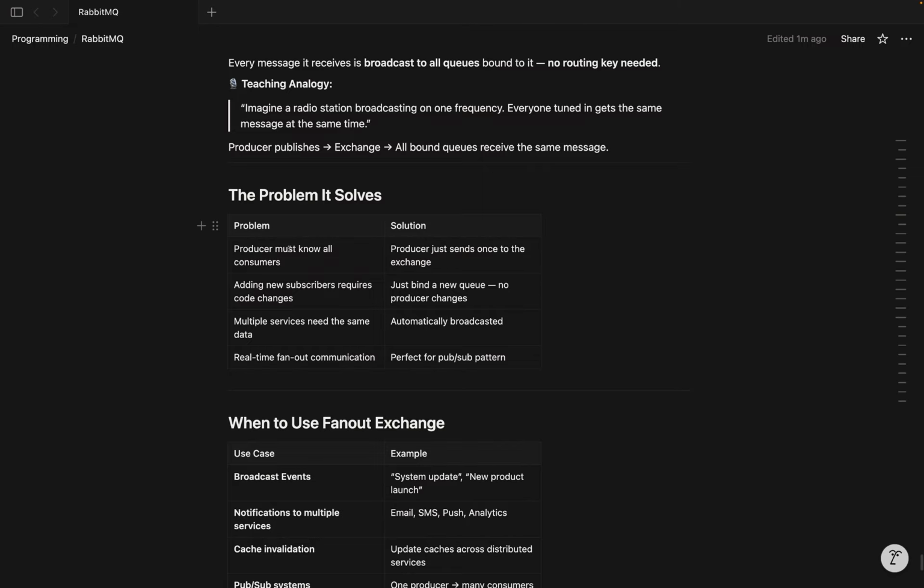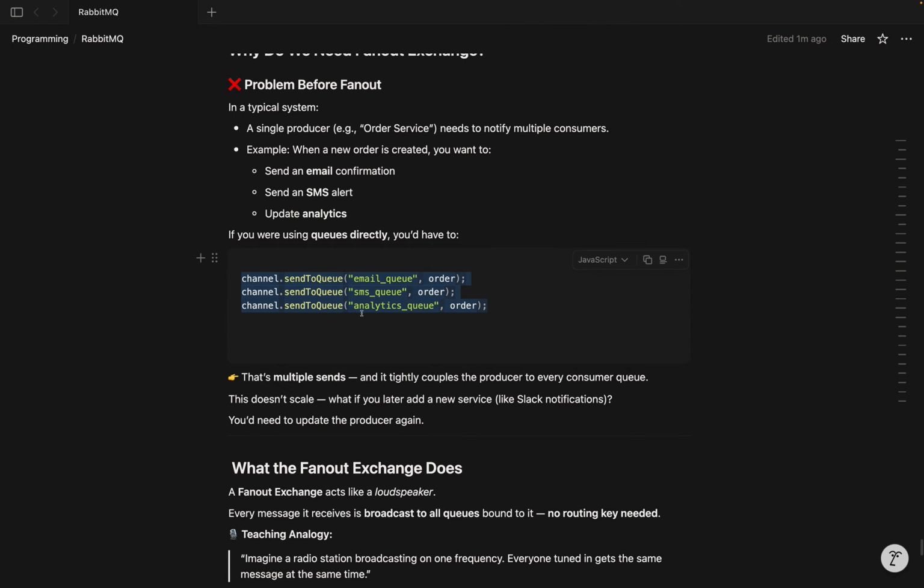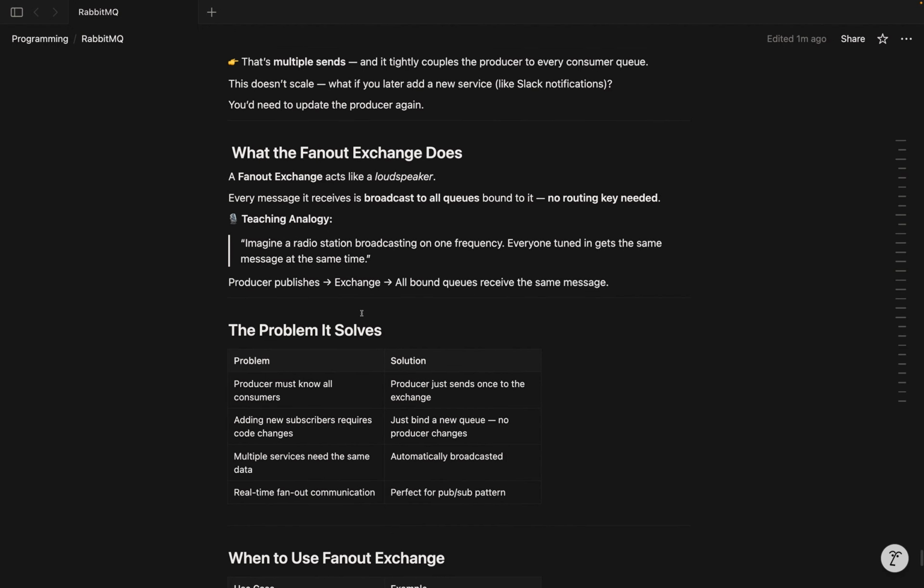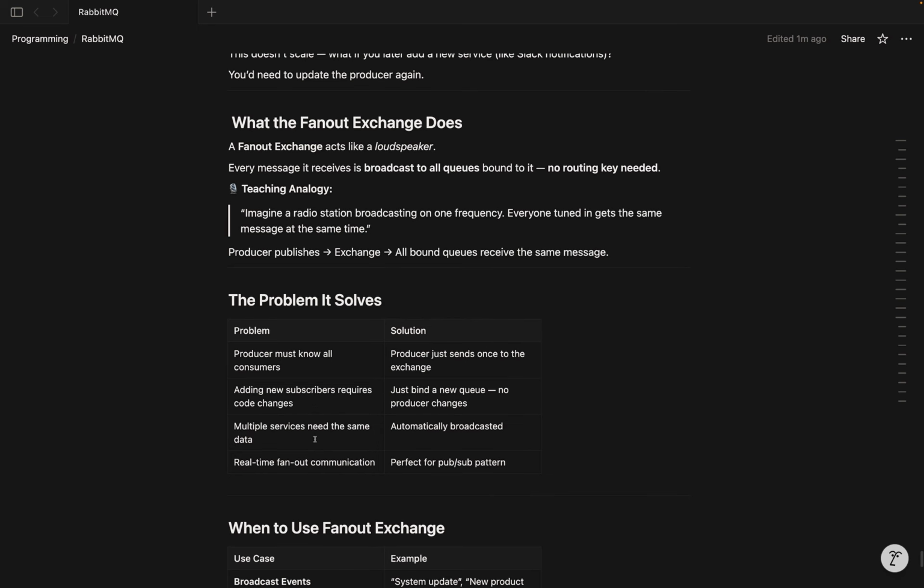So producer, let's say, what problem does it solve? The producer must know all consumers. He must know all of the queues, how many queues are currently present. The solution is the producer just sends once to the exchange, then the exchange will broadcast this message to all queues that subscribe to the exchange. Without fanout, you have to add a new subscriber whenever multiple services need the same data.